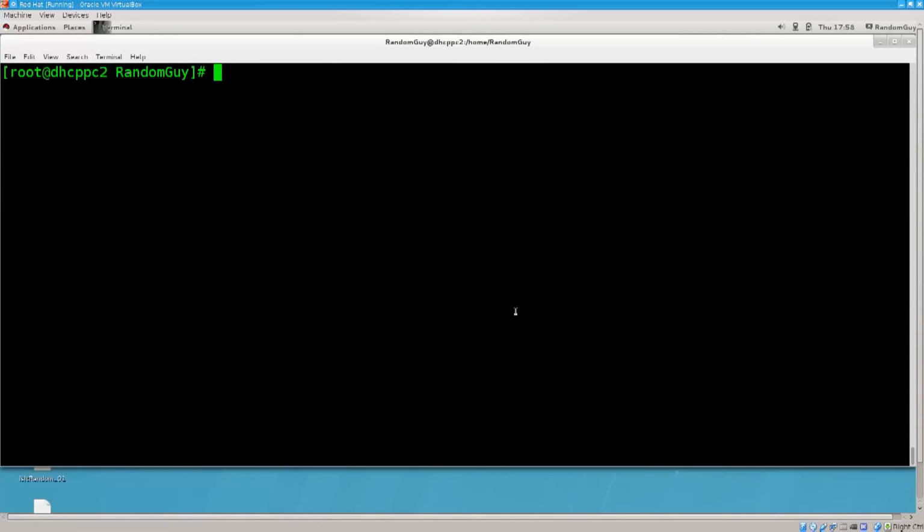Welcome all to this tutorial. Today I will show you how you can create a passwordless SSH login.